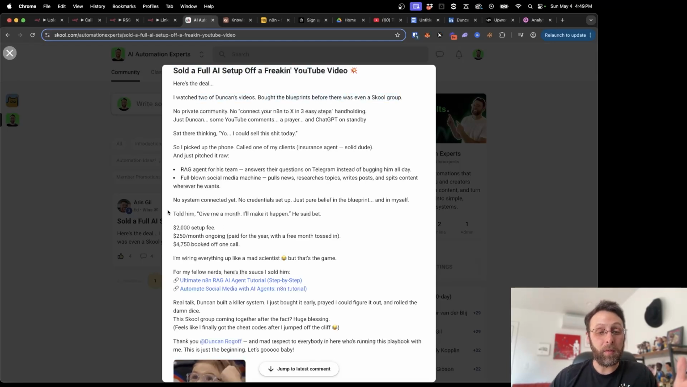And he went on and sold them. You can see down here, he sold it for a $2,000 setup fee and a $250 a month ongoing retainer, every single month for the rest of the year. He booked $4,750. And it's actually more than that if you count the retainer for a single year.